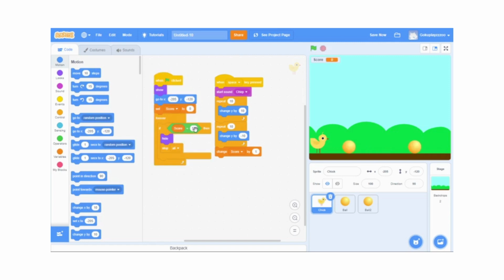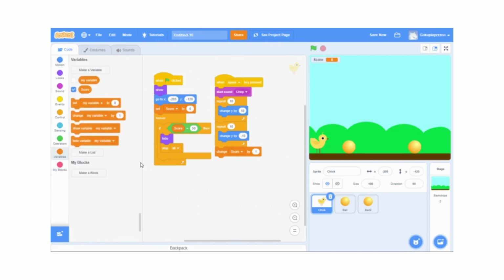And then there's a forever loop, and then an if statement. If the score is equal to 50, then it will hide the chick and stop all of the functions of the chick. And yeah, so that's all the functions for the chick. And before we continue, I'm just going to show you the variable. The variable is just score, and it's set for all of the sprites.